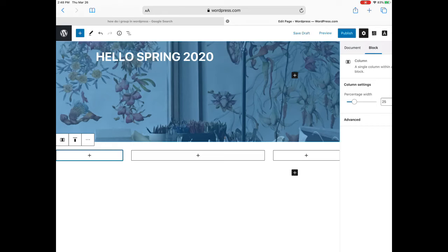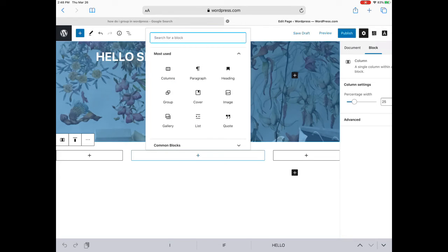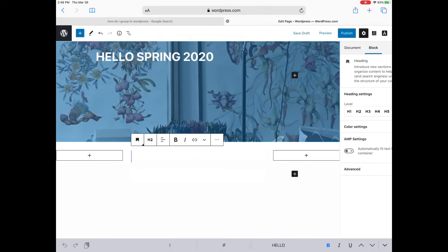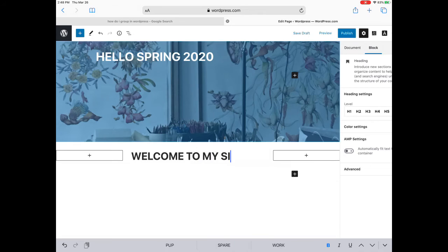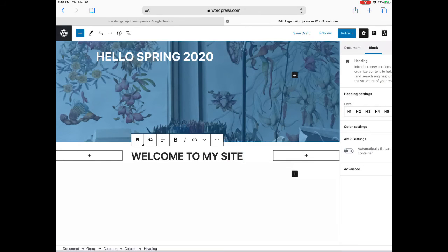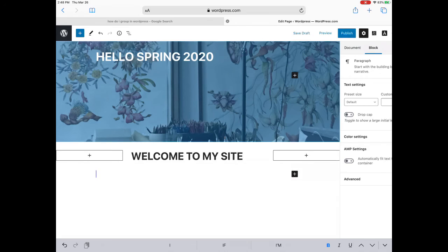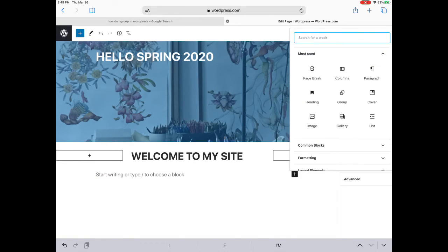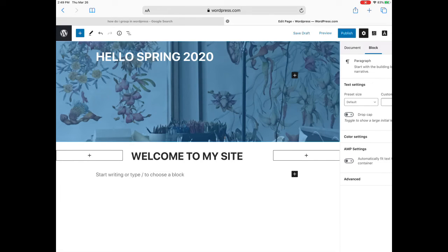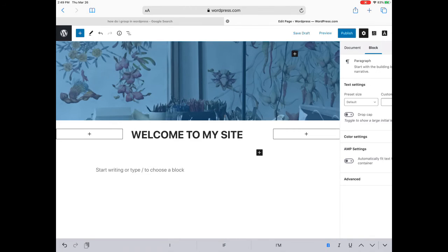Right? So at this point, I can choose how wide those columns are. I can do some other moves with this, but right now I'm just going to say enough, because I'm just giving you the idea of this. I can come in here and say I want this to be a heading, and say welcome to my site, and then I might have below that another option where I make that column longer and add in information below it.